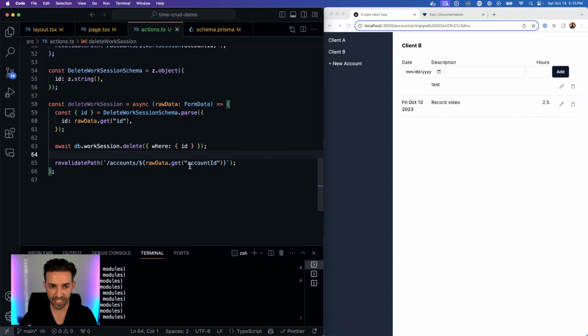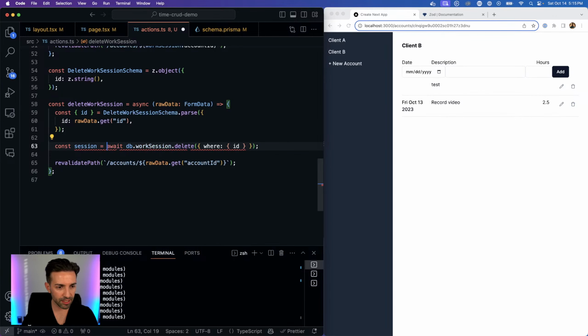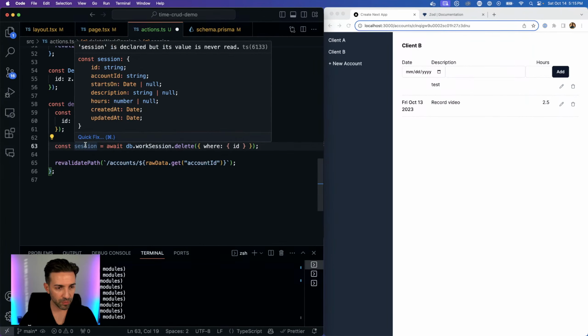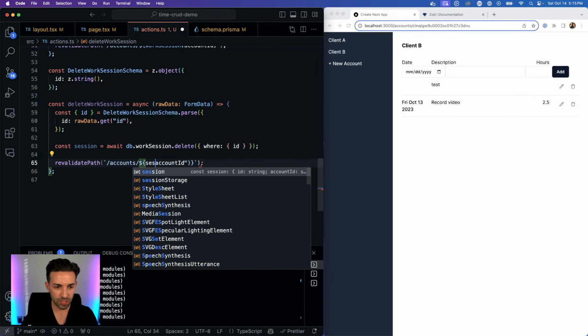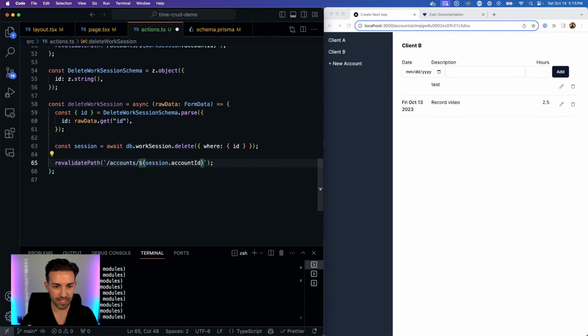In order to get the account ID, which we're not passing into this, we do actually get the value of this session upon delete. So we can come in here and say session.accountID in our revalidate path.